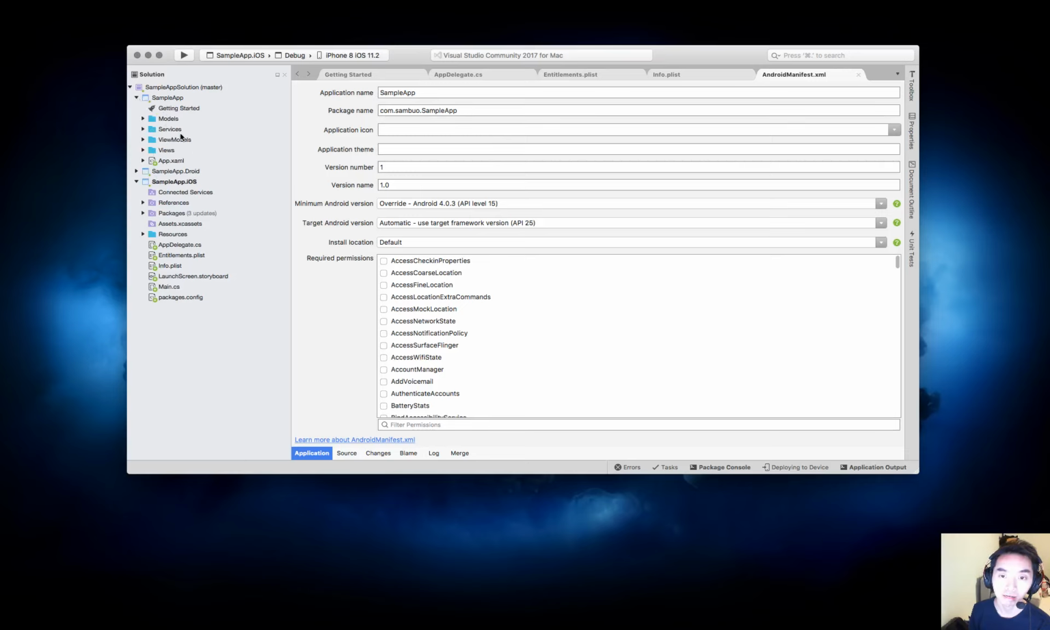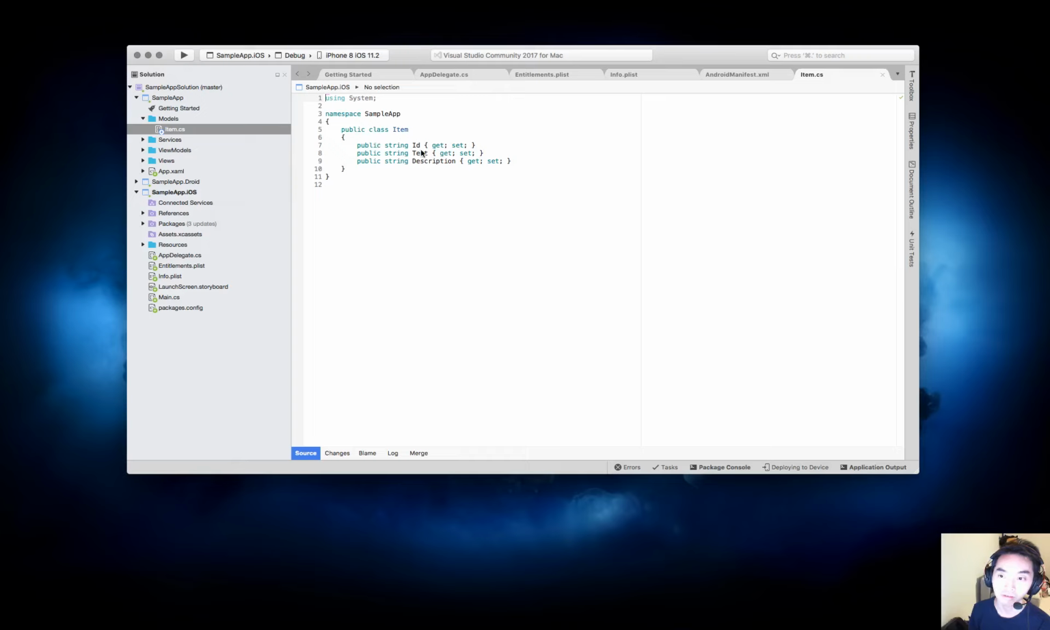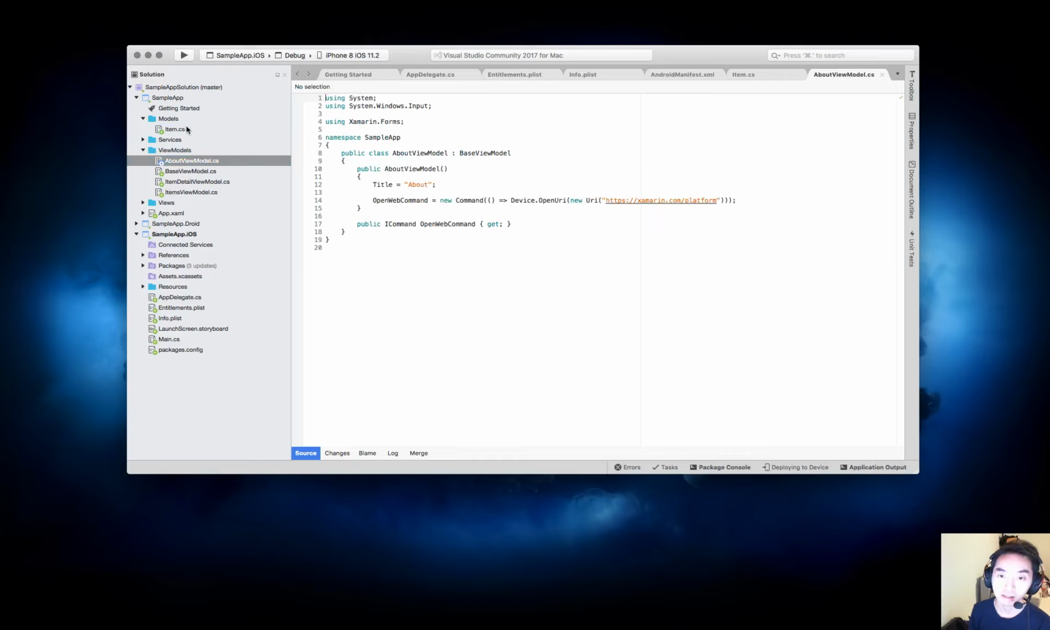And finally, we have sample app. So this contains the UI and the code for both Android and iOS. So here, notice we have models, services, view models, and views. Xamarin likes to build things using the MVVM pattern. So in our models, we just have an item with an ID, text, and description. In our view models, we have different view models that connect this model to the view.